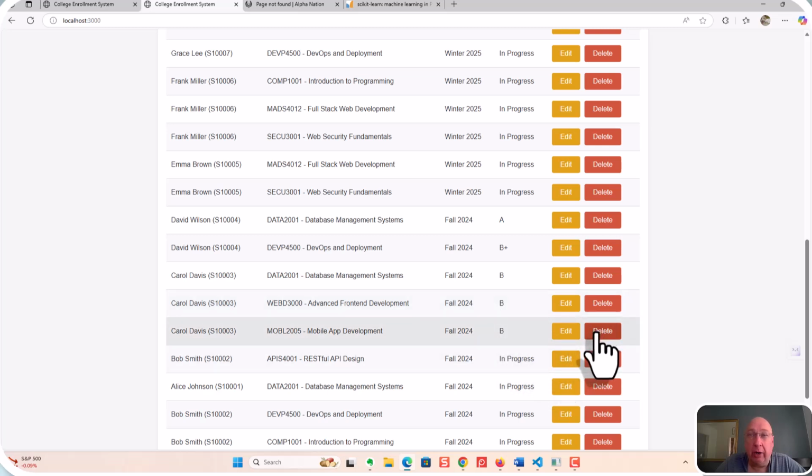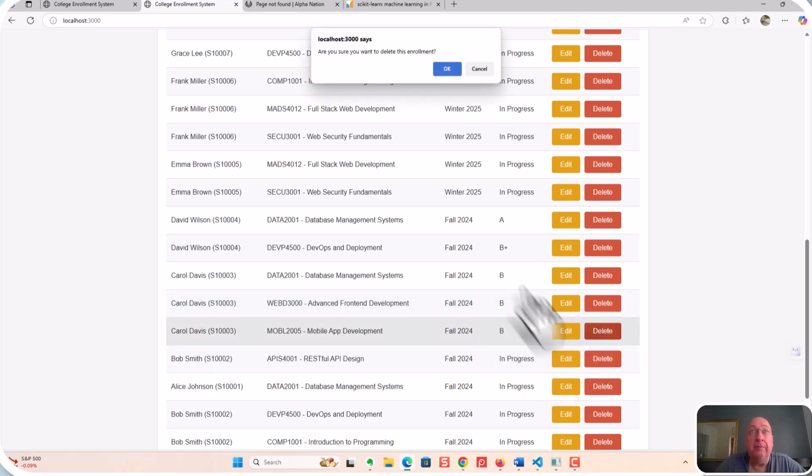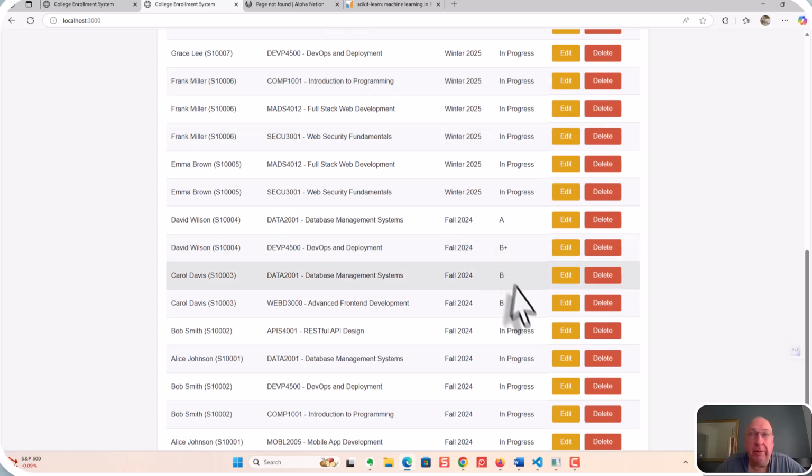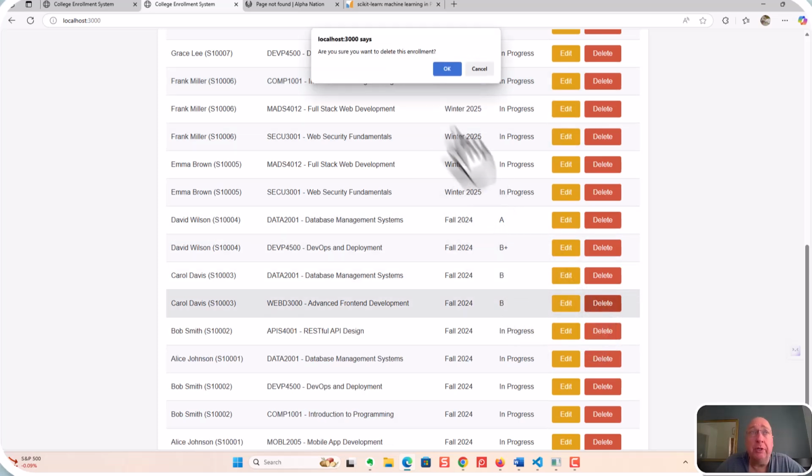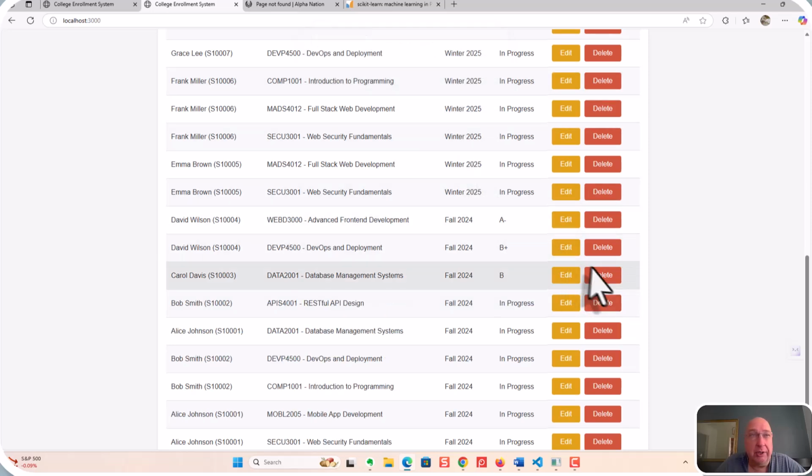So if I remove Carol's enrollments, I should then be able to... I feel badly for her. I don't know what happened. She was obviously quite an active student here, but hopefully she's going and studying somewhere else.